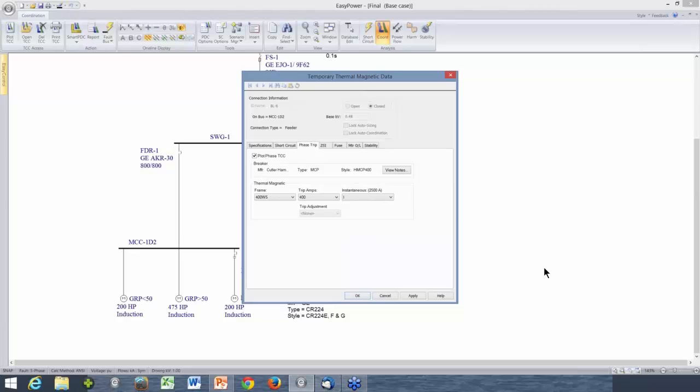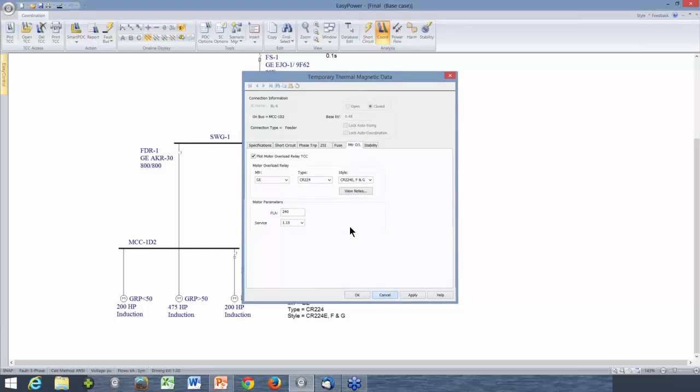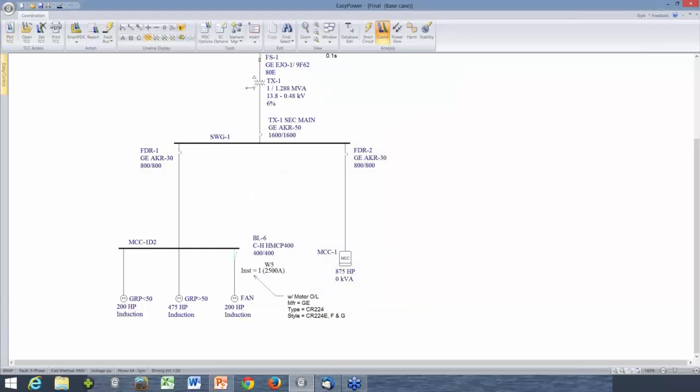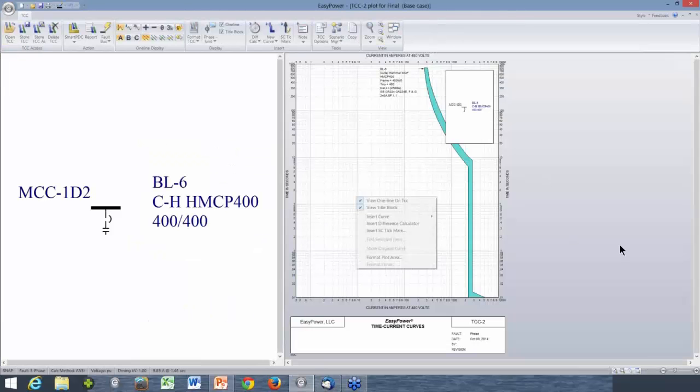But if you do want to model the motor overload time current curve, you just go to the motor overload tab and check this box and define your motor overload relay here, and you'll have to enter the motor full load amps and the service factor. So if you do that, let me pick this, I go to plot here, then I get, let me shift that over.